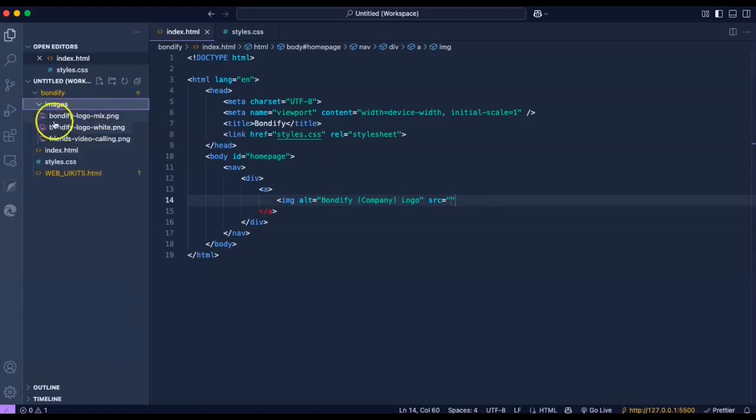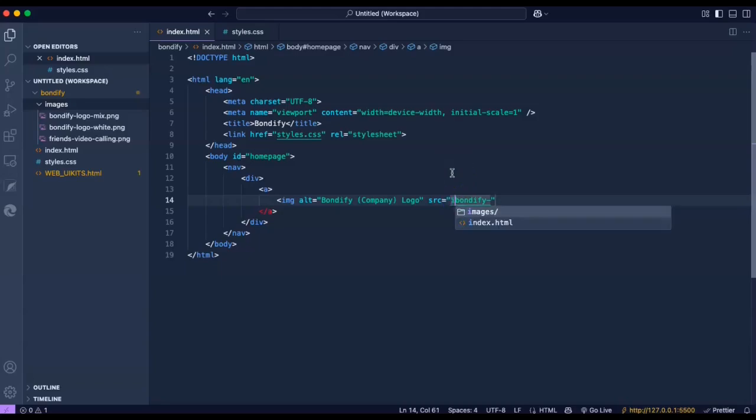And so we have two types. We have the mixed colored, so it's blue and green colored, and there's also white colored, and that's for our Web UIKit page or meeting page. So we're going to select the mixed colored one. We're going to include the source, basically where it is located, and it is first located in the images folder. Then we're going to select the name of the file.